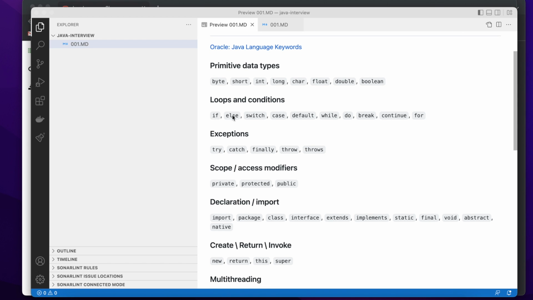For example, if else condition, then there can be a switch block with different cases and a default case. Then there can be a while loop and a do while loop if you want to execute at least one iteration before checking the condition. There can be a break keyword used to stop execution of a loop, and continue keyword used to skip one iteration of the loop, and for loop with parameters.